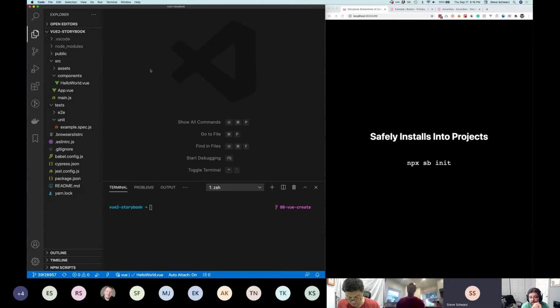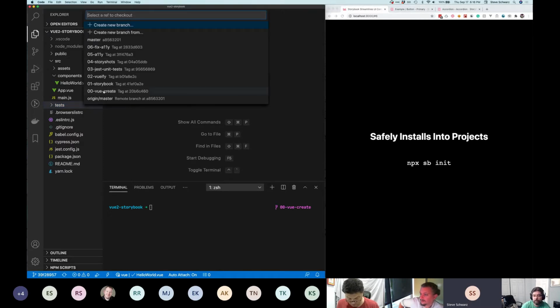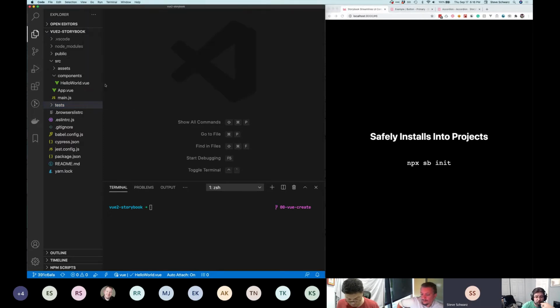So what I have over here in my VS Code is just a basic scaffolded Vue app. They give you a dopey Hello World component and an app, some tests, and that's all it is. So if I ran npx storybook init, I'll not make you watch the npm install.